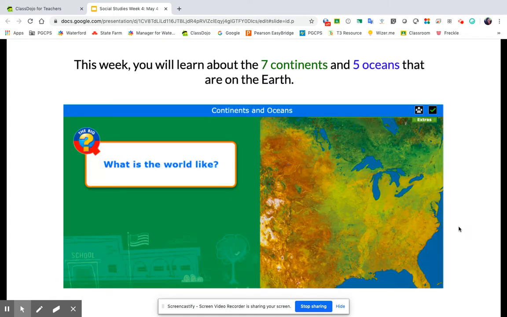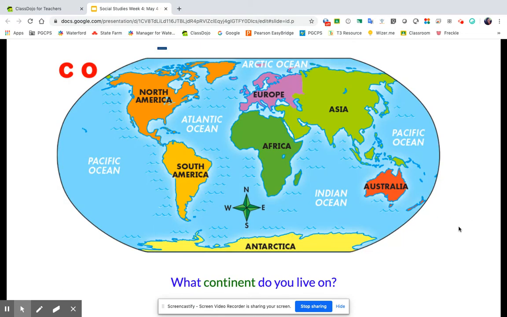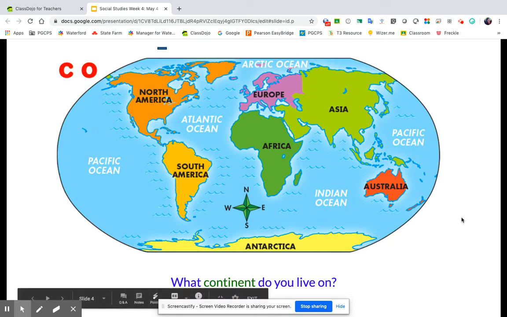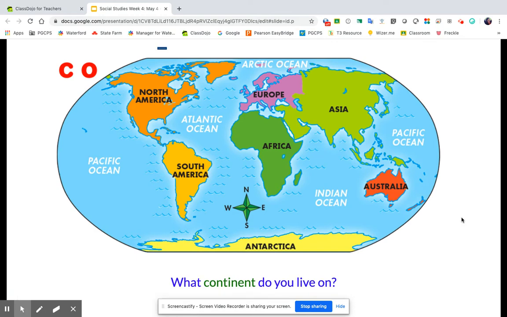This week, you will learn about the 7 continents and 5 oceans that are on the earth. What continent do you live on? So this is a map of our Earth, not a globe. Remember, a globe is round, a map is flat, and it shows us all the different continents. We have 7: North America, South America, Europe, Africa, Asia, Australia, and Antarctica. The continent that we live on is North America. So if you were already thinking that, great job.